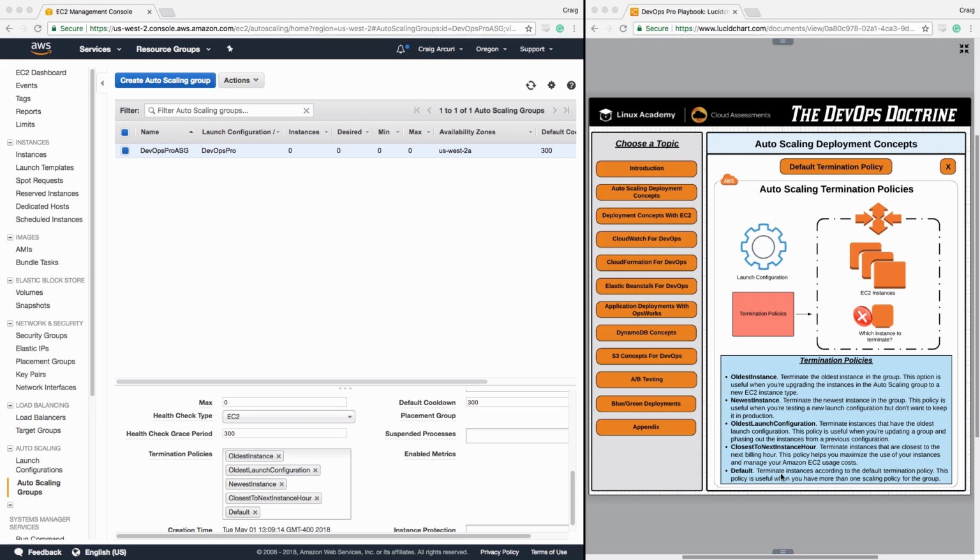And the default: terminate instances according to the default termination policy. This policy is useful when you have more than one scaling policy for the group. Again, this is kind of the catch-all, and we're going to take a look at the default one in depth in just a few minutes.